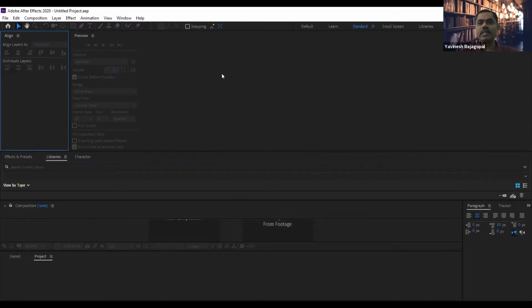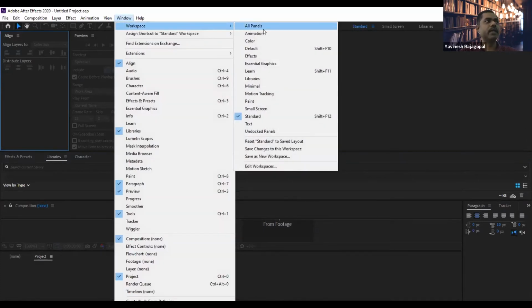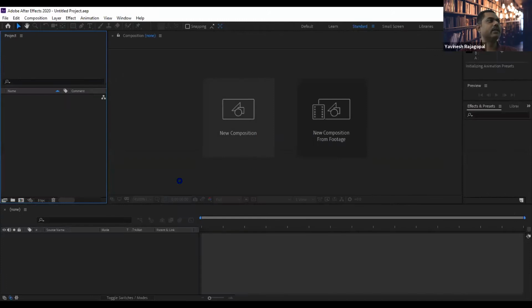If I want to reset back to my default setting, what I do is I go to Window, then Workspace, and then I choose Reset Standard to saved layout. Just reset. When you click reset, you will get back the default setting as it was previously. All right, so you can try that out.